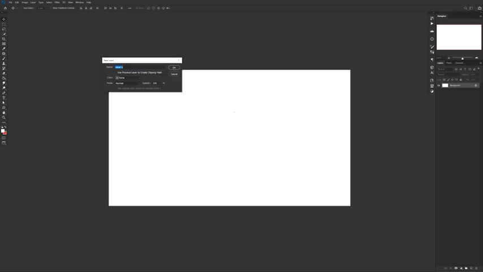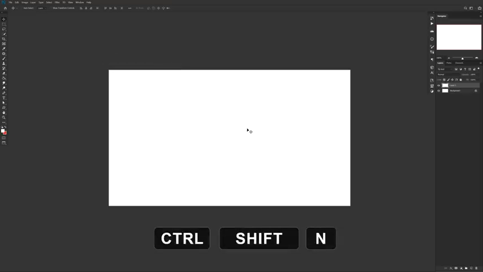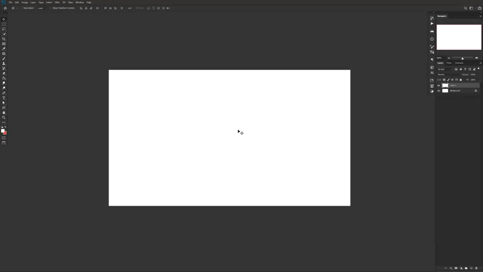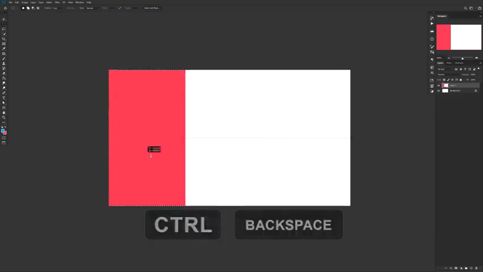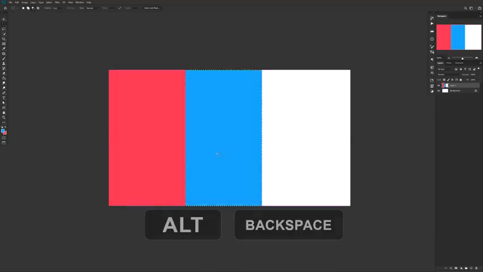Alright guys, so I'm going to start off with a nice little double combo. The first thing is, when you're making a new layer, just use Control-Shift-N. I got you on that part. Now following that, if you're ever in a scenario where you have to quick fill a selection, use Control Backspace to quick fill in your current foreground color, and if you use Alt Backspace, it'll help you quick fill in your current background color.